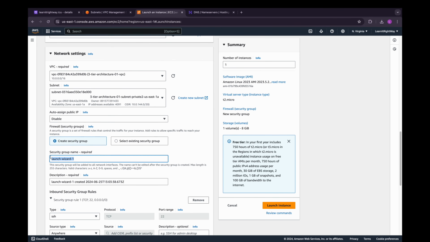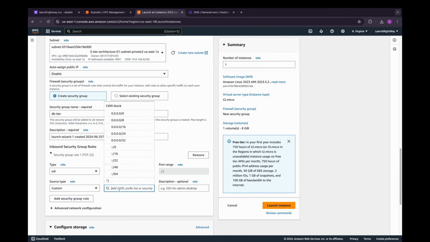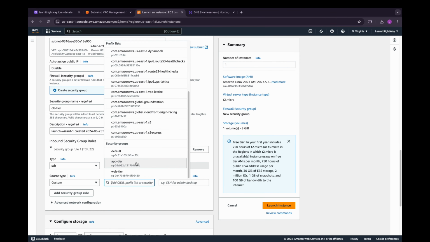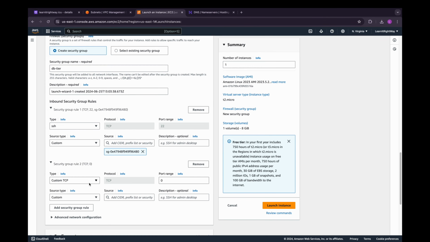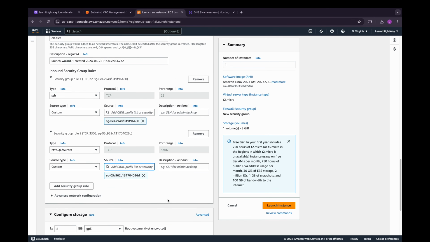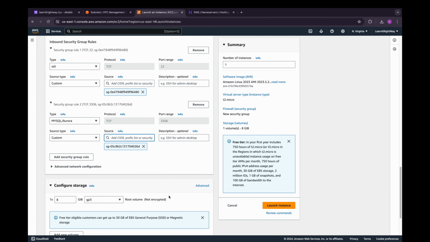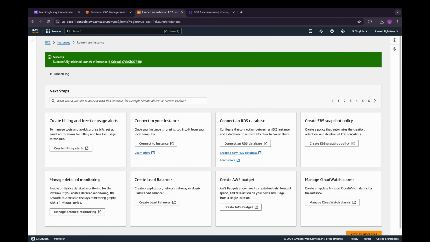We'll create a separate security group for this data tier instance. This security group will allow SSH access from the security group of the presentation tier. Additionally, this security group will permit traffic on port 3306, the standard MySQL port, from the security group of our application tier. With these security measures in place, let's launch our data tier EC2 instance within the remaining private subnet.